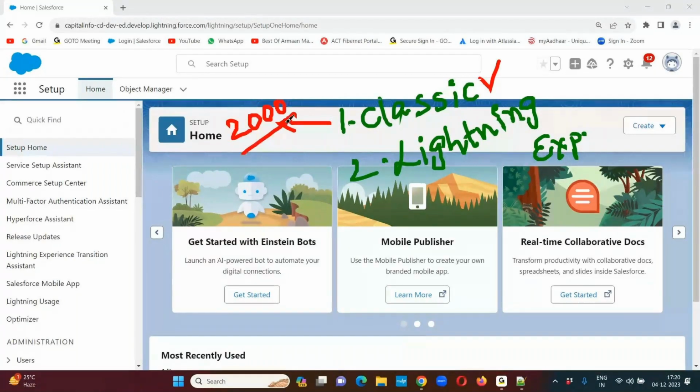Now, they introduced the classic user interface in the year 2000. From 2000 onwards, everybody started using this classic user interface. Through this user interface, they're accessing all the functionalities available inside Salesforce, and they're managing their business data. It may be sales data, service data, marketing data, everything.